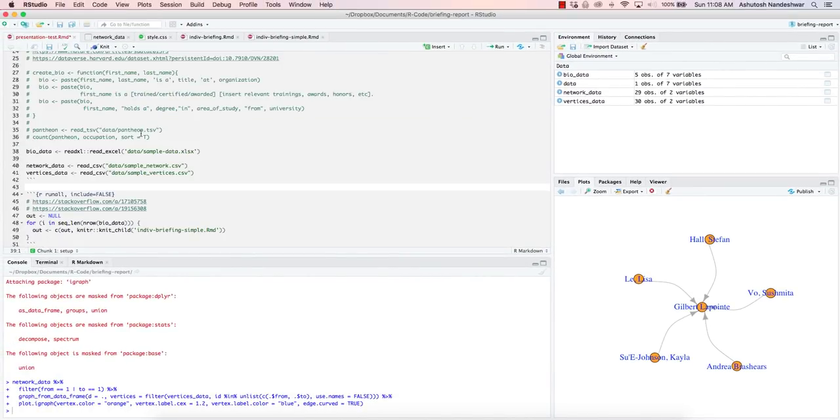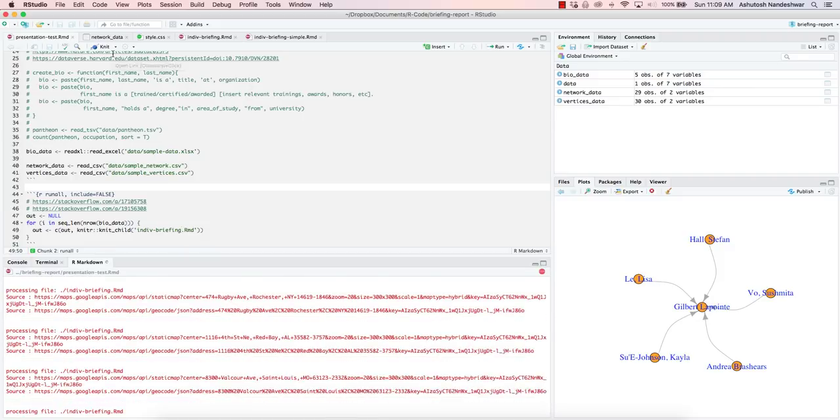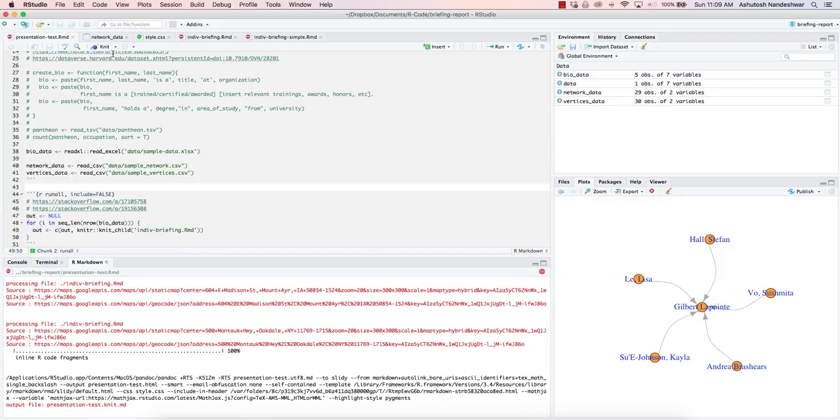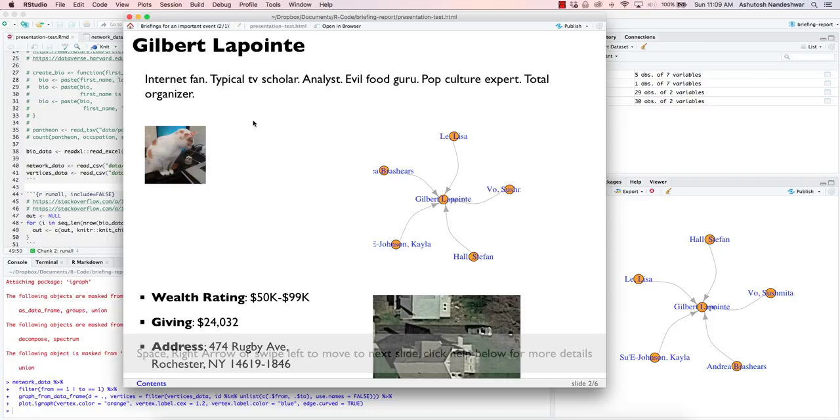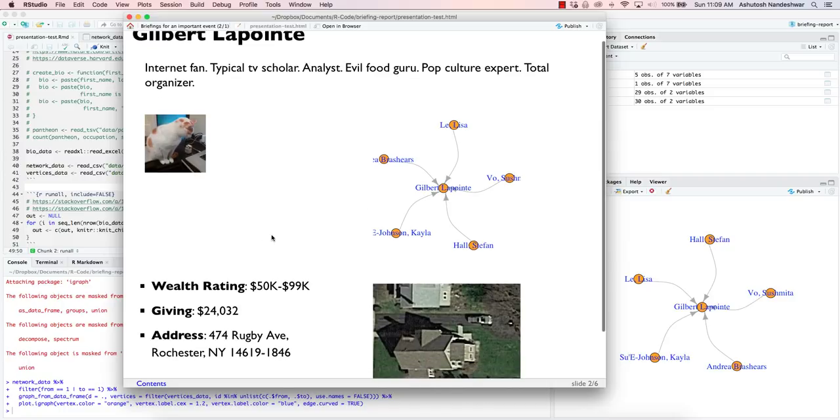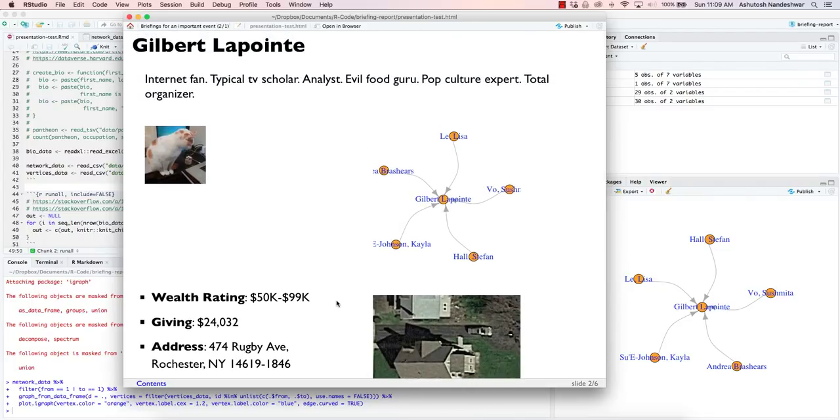So let's see what this looks like. So first I need to change which document it's knitting. So we are knitting now the individual briefing report, and let's knit it and see how it looks. Here it is. Photo is on the left, the network graph is on the right. Here is the wealth rating, giving, and the house photo is on the right. So not too bad.